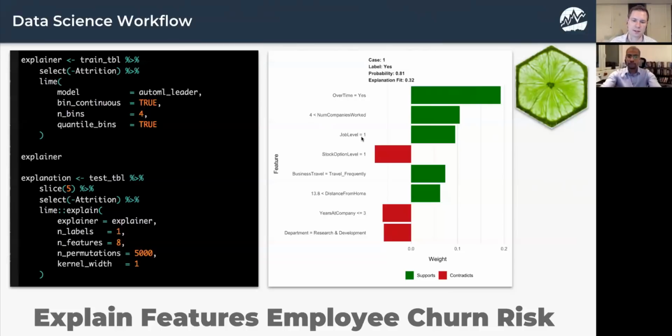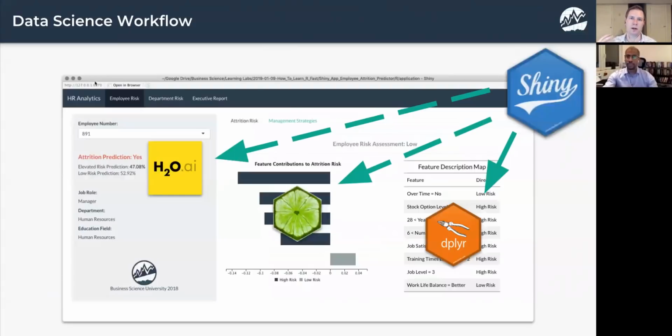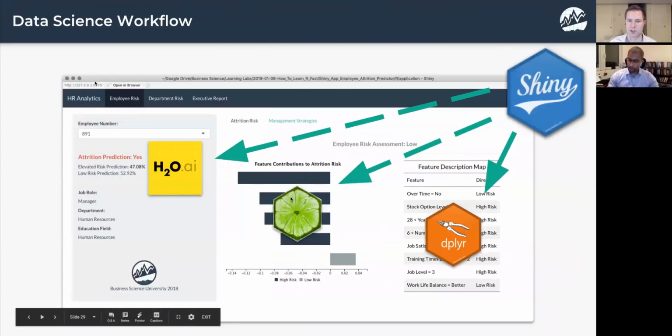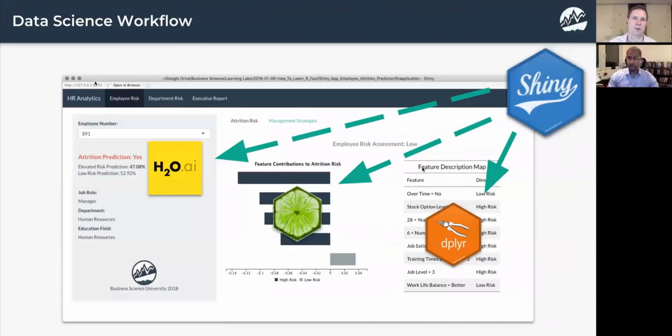So this is the type of analysis that you get out of the tools, but you still need to package that into a system that you can deploy to the business leaders. So that's what this is. That's what Shiny does, is it enables you to have that prediction in there. You've got the Lime feature plot here, and you've got dplyr and all sorts of other packages running under the hood. And that's what Shiny does for you.